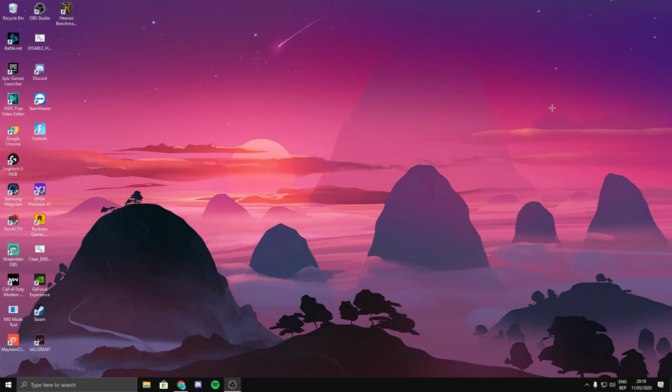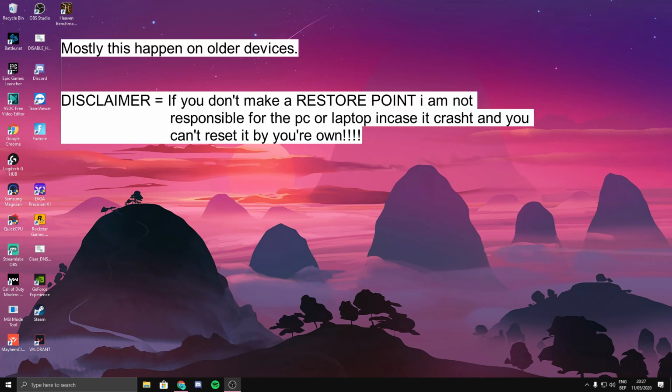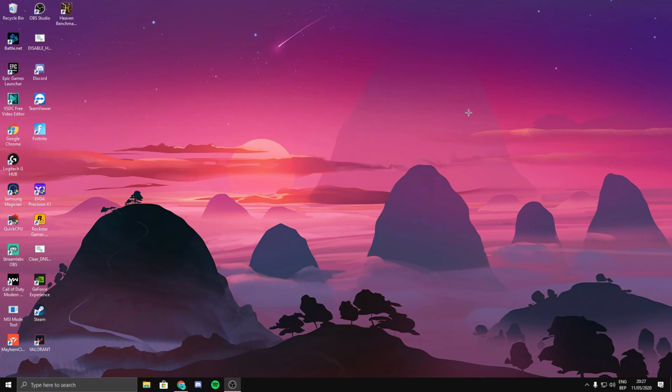So let's start with the video. Before doing the following steps, it's important to make a restore point on your PC, just in case your PC may crash. So you don't need to reset your whole PC, but use that restore point.